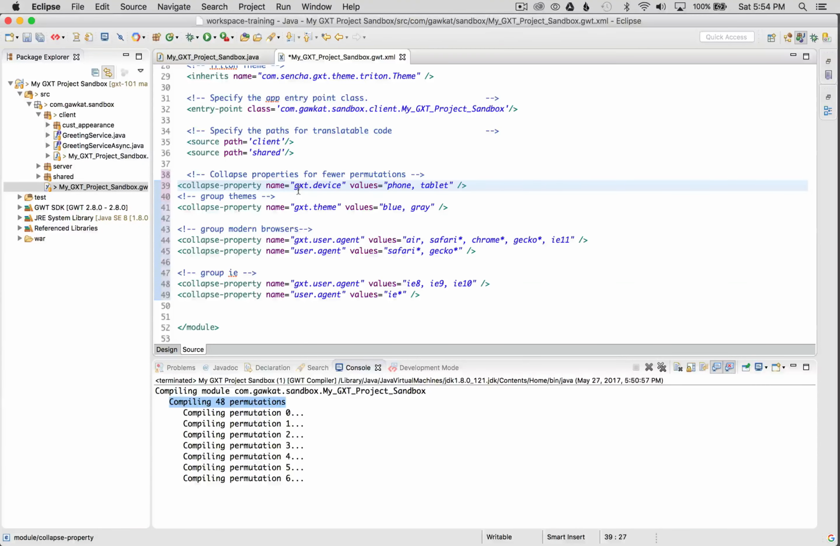So what I have here to start with is device, GXT device. And I'm going to collapse it, the phone and tablet, into the desktop. Then I have GXT theme. I'm going to collapse the blue and gray together. And then I have the modern browsers. And then I have the GXT user agent.